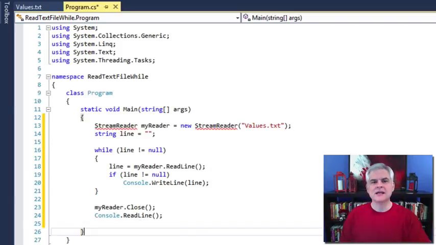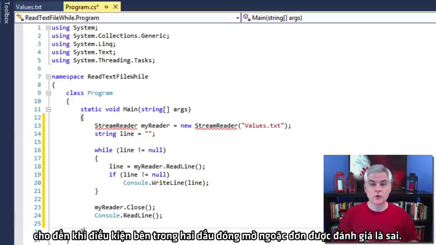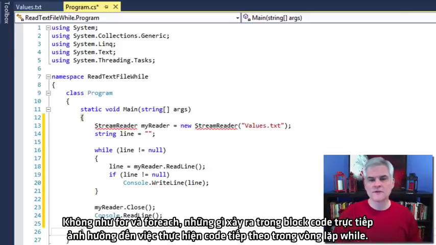All right. So the while iteration statement will continue to execute that block of code until the statement inside of its open and close parentheses evaluates to false. Unlike the for and the for each, what happens inside of the code block directly affects the flow of the code in the while iteration statement.